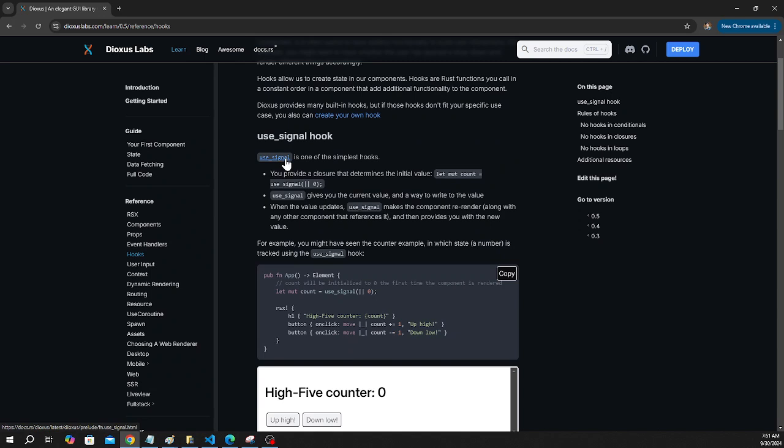One of the built-in hooks is use_signal. It's a built-in one, and you can make your own custom ones as well. use_signal provides a closure that determines the initial value. So we can give an initial value of 0 to this count, and you can use that count inside our UI.